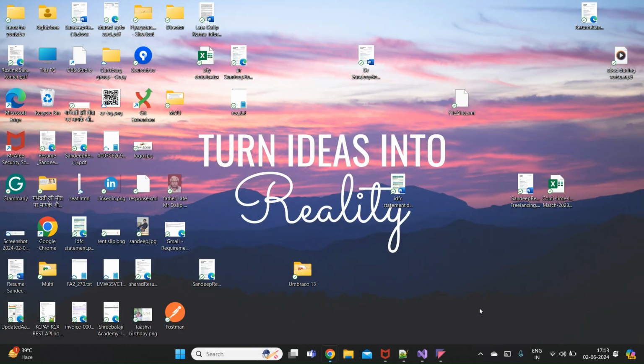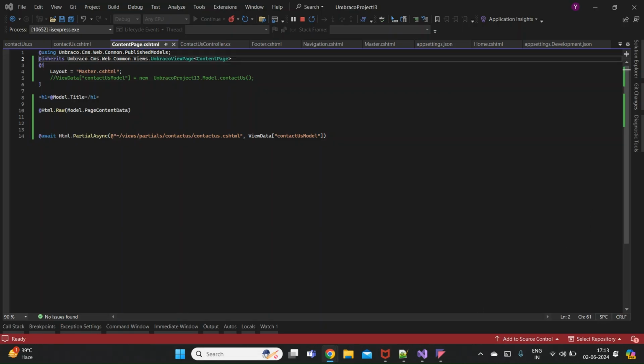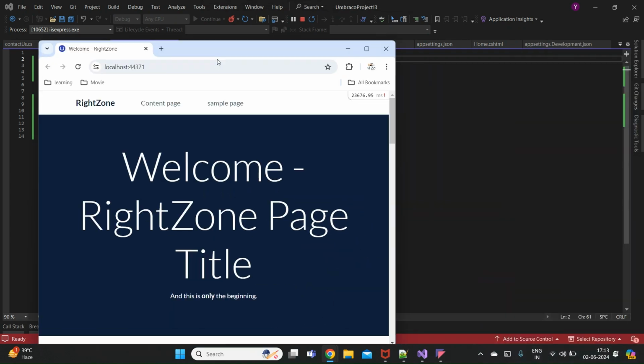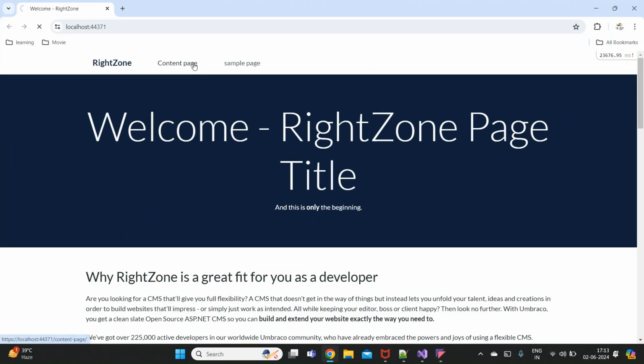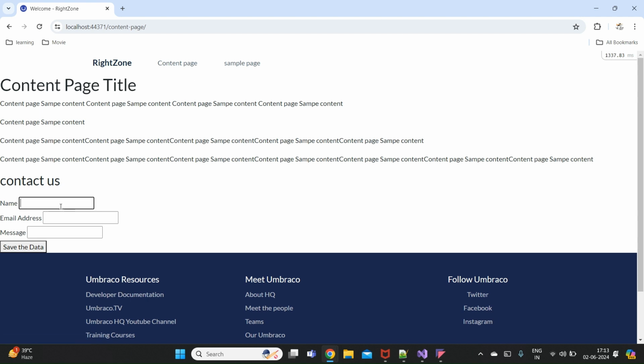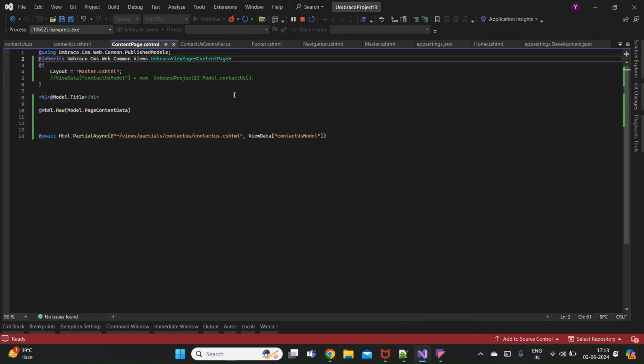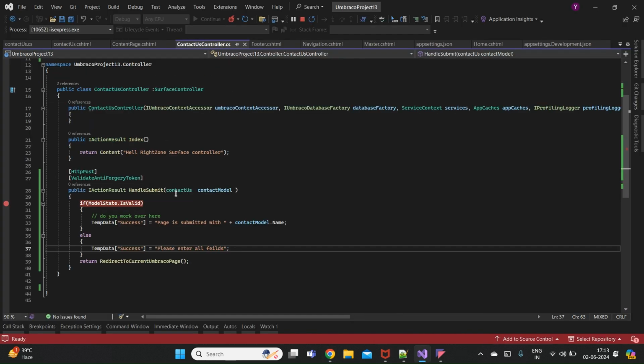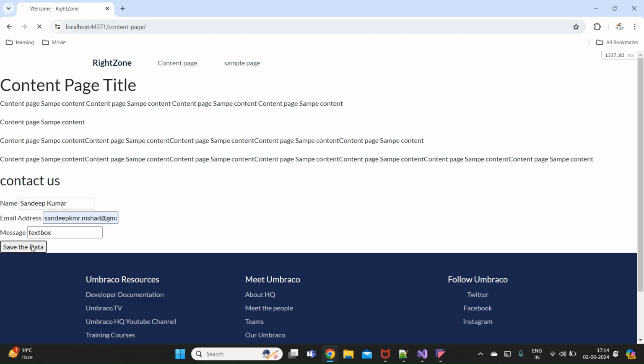Once it is working, I'm just trying to submit this data. Content page, Sandeep Kumar, email ID, this one message. Oh, for the message, currently I have chosen the text box, but you can choose text area and other things. So I'm just putting the debugger. It is already there, so I'm just submitting it.